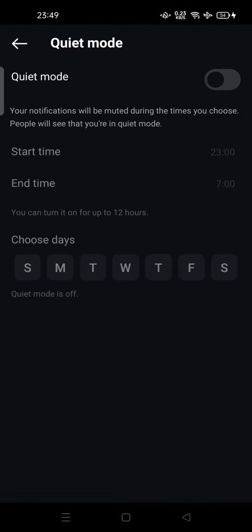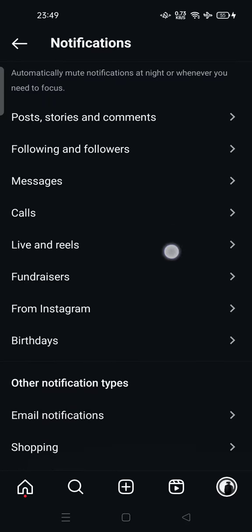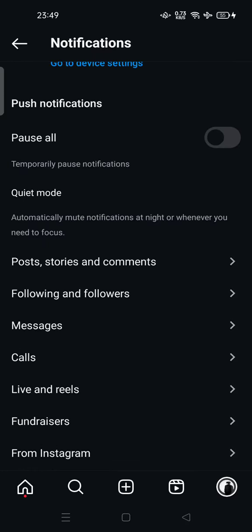And also you can enable the quiet mode here by day, by start time and end time. You can enable it and so on. Feel free to try.